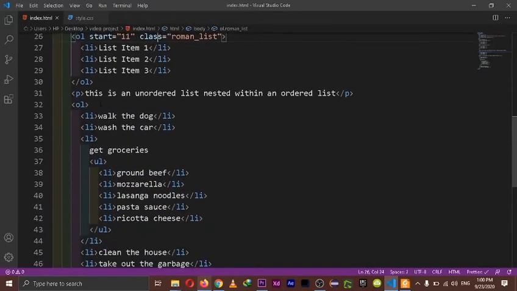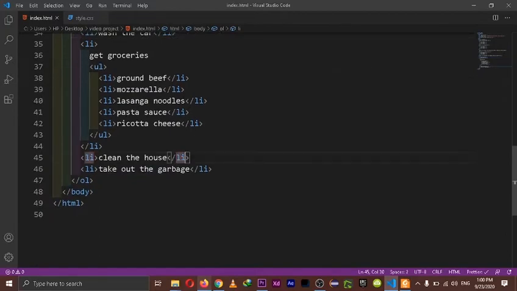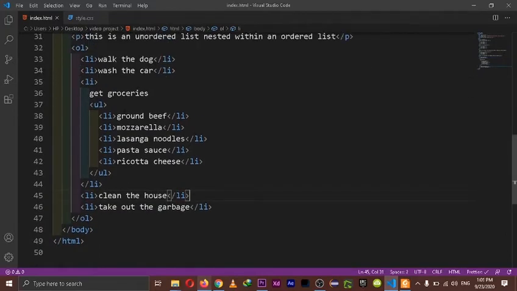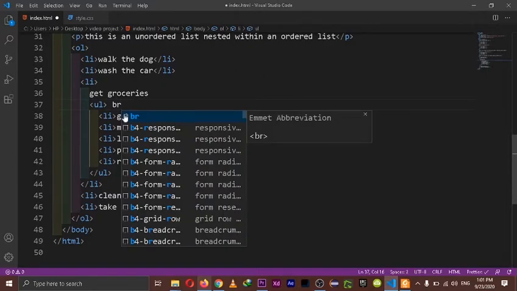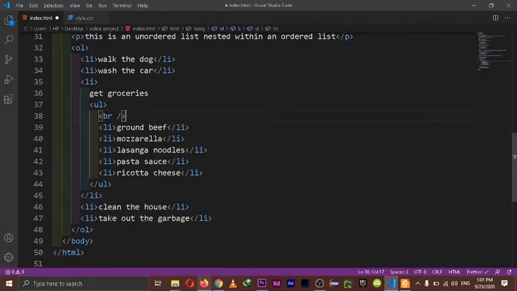Then we move on to our last list, which is a nested list. We have an ordered list and then an unordered list inside our ordered list. The ordered list is pretty normal stuff, there's not much to say. Then we move on to our unordered list. I actually added the br here for a line break. This is actually not necessary, so let me show you what I mean.